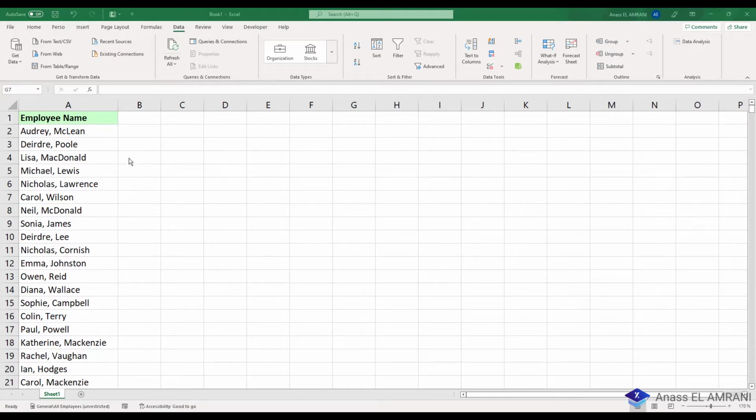in a single cell. To do this, we can use functions like right, left, and find to get the first name and the last name, or we can use a feature in the Data tab called Text to Columns. It's here. So let's see how we can do this.